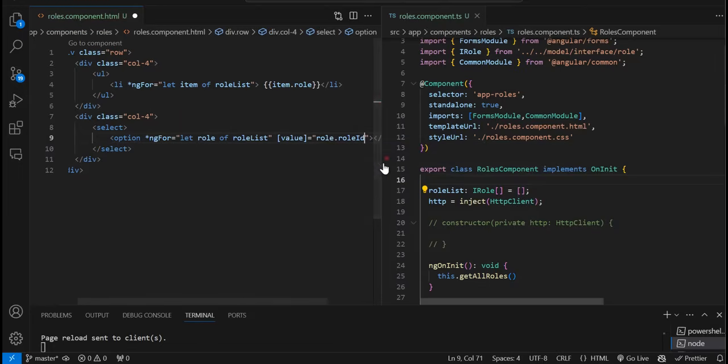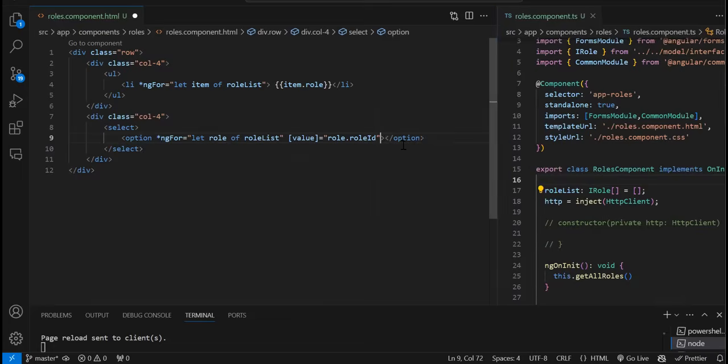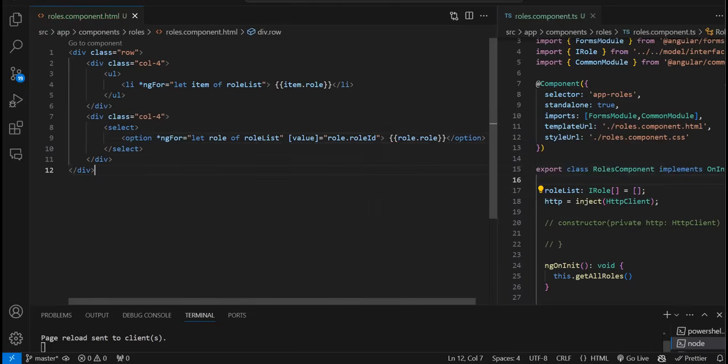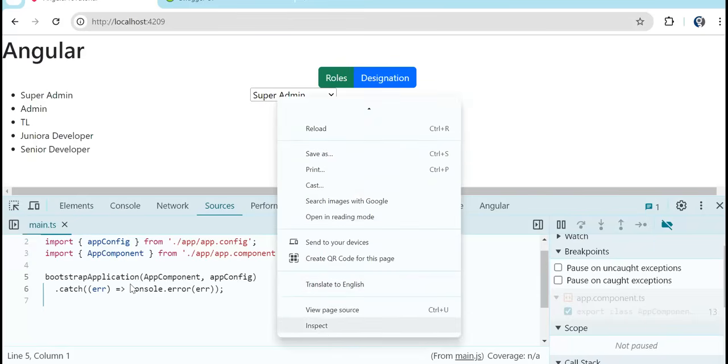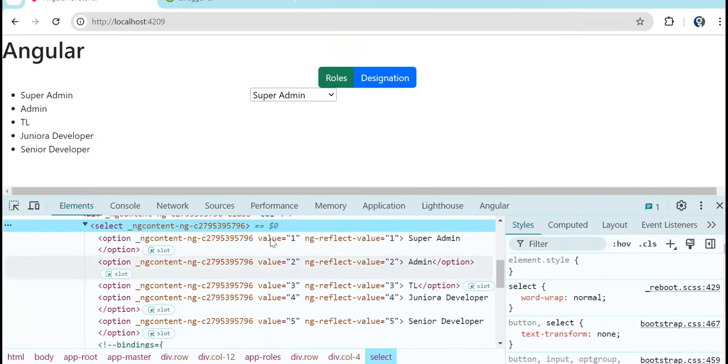But while displaying, we will display the role name. So over here, we will make use of interpolation. So role dot role, we have to display it over here. So if we save, here you can see we got the role drop down. Let me inspect and showcase that. So here you can see in the option, in the value tag, we got the value. And while displaying, we are displaying the text.